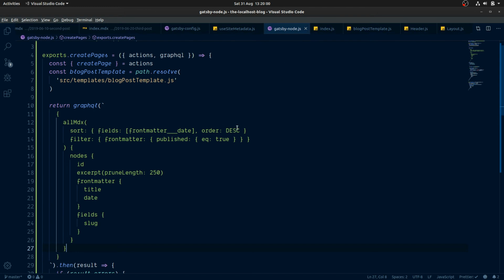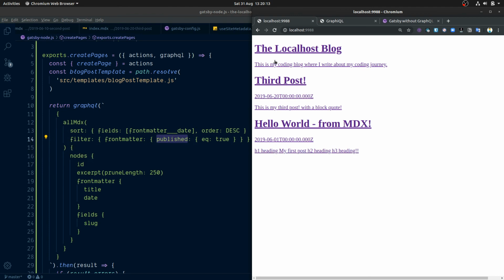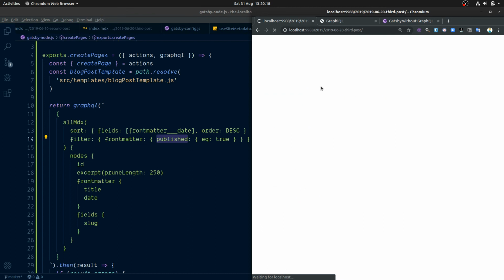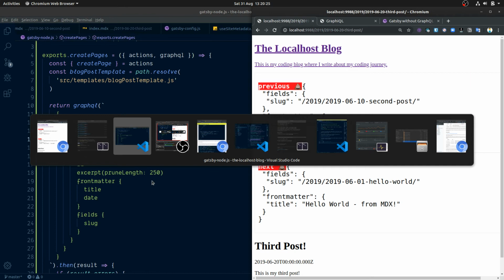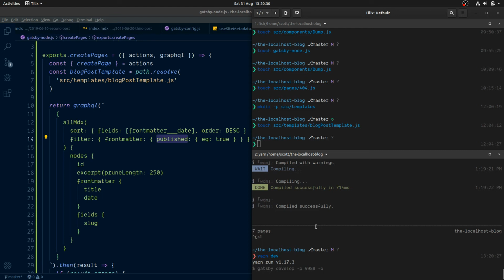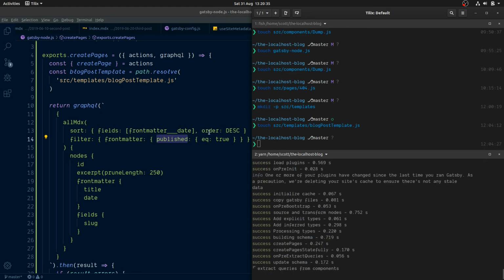Now we have our unpublished posts filtered out. So if we go back to our homepage here, I'm guessing we're going to need to build it again. So it's still showing the second post here, but if we go to our terminal, which is here, close that, start again. We should have the filtered out posts and correctly sorted as well.